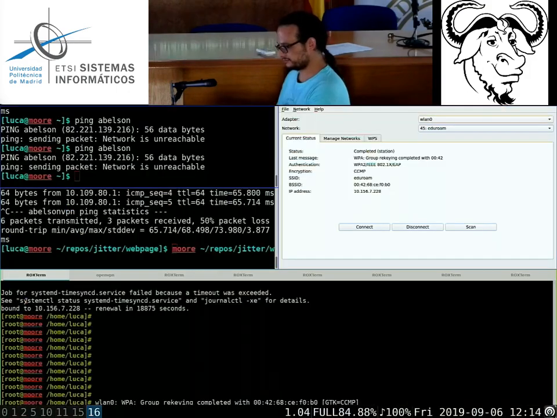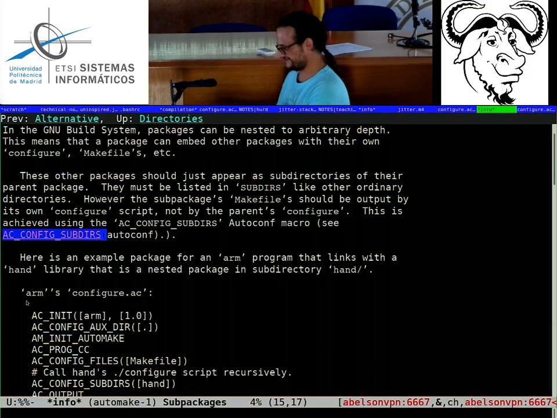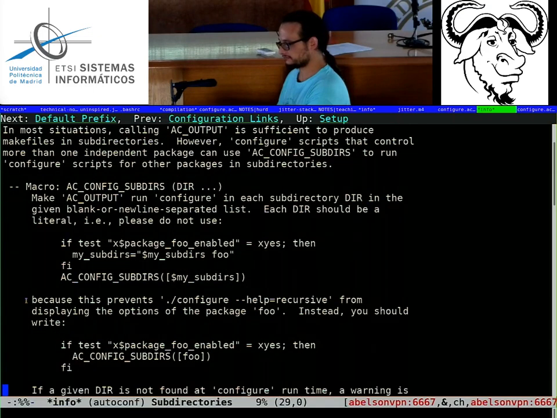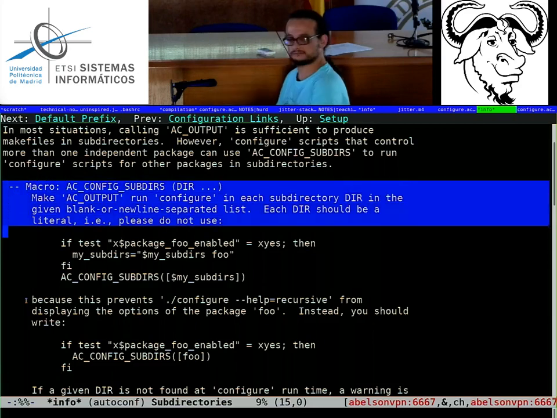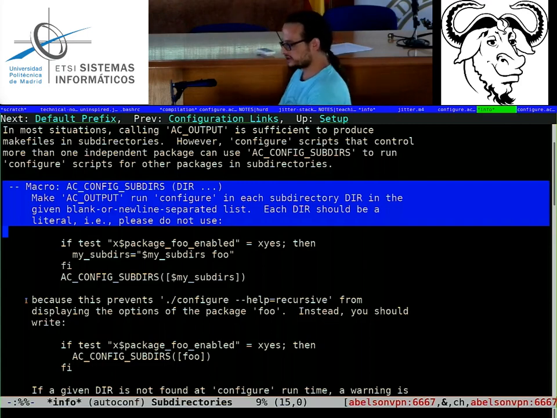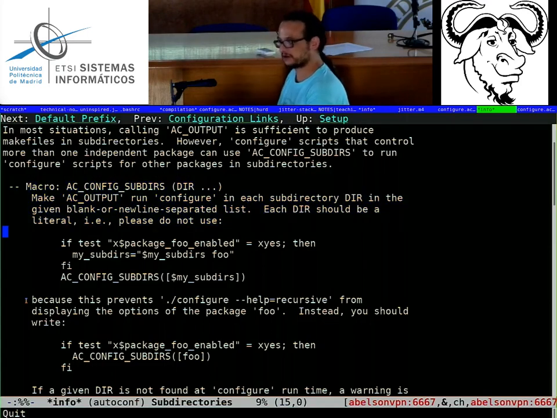Let's look at the manual. So let's see AC config subdirs. AC config subdirs makes AC output run configure in each subdirectory passed as a parameter. So it is only at AC output time that you get the recursive invocation of configure. So you get it, in a sense, as late as possible. This is bad. This is very bad.